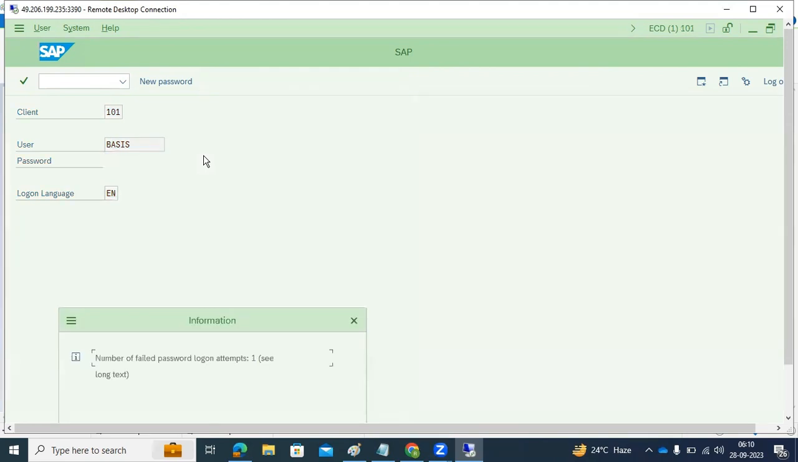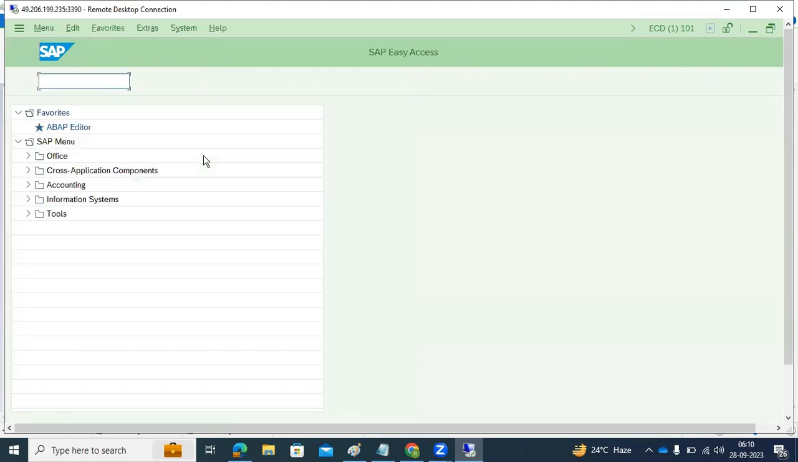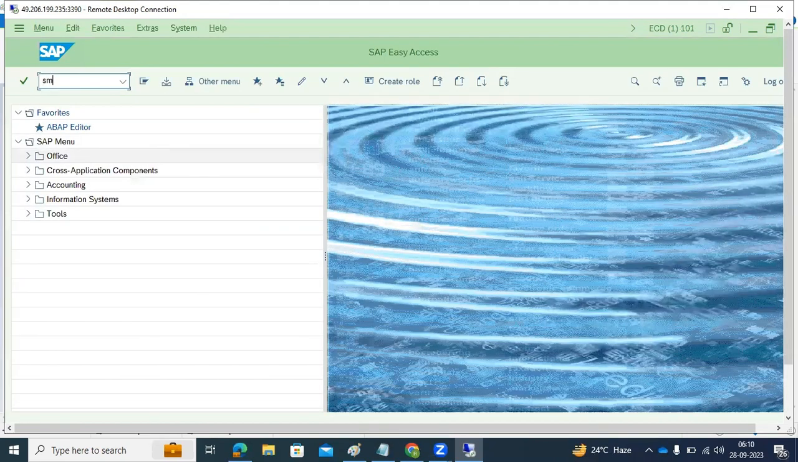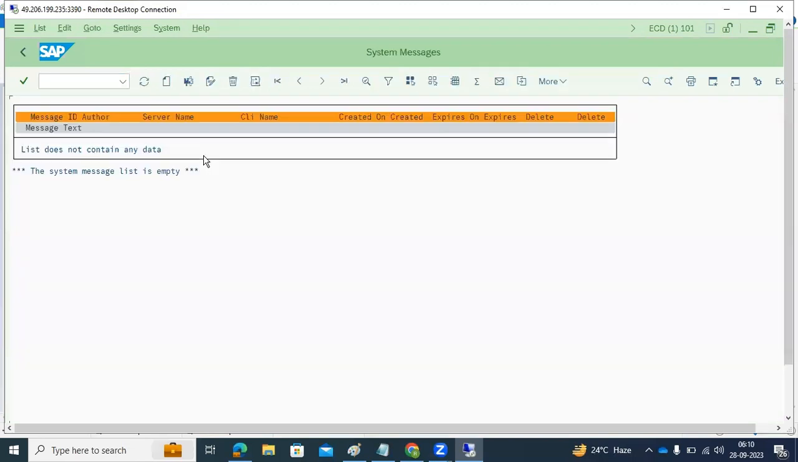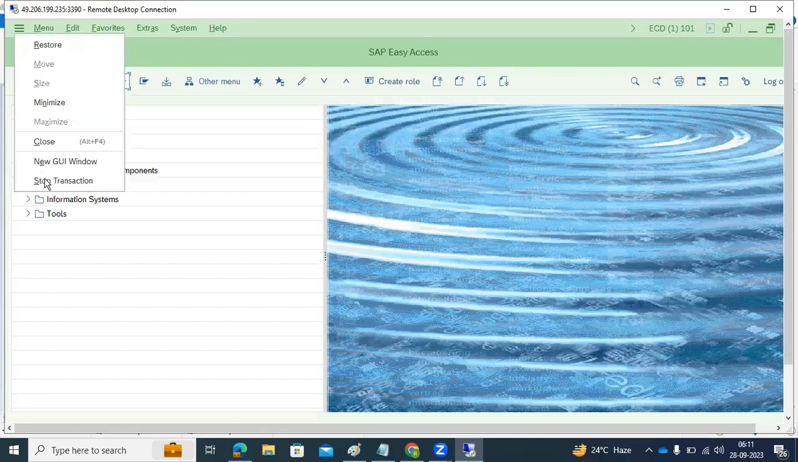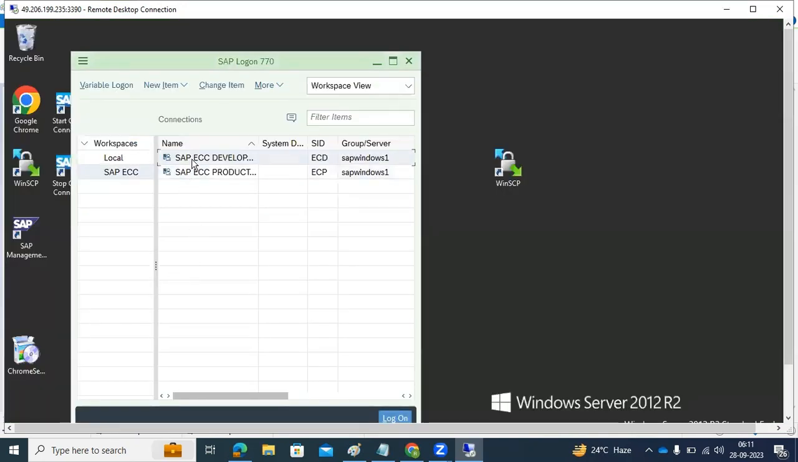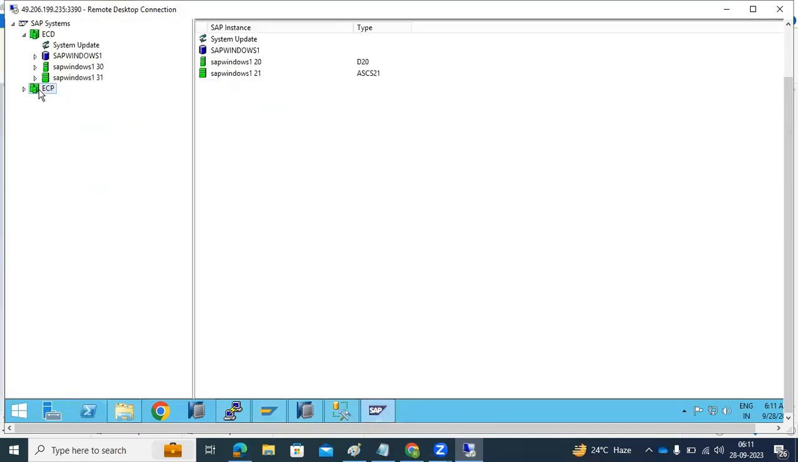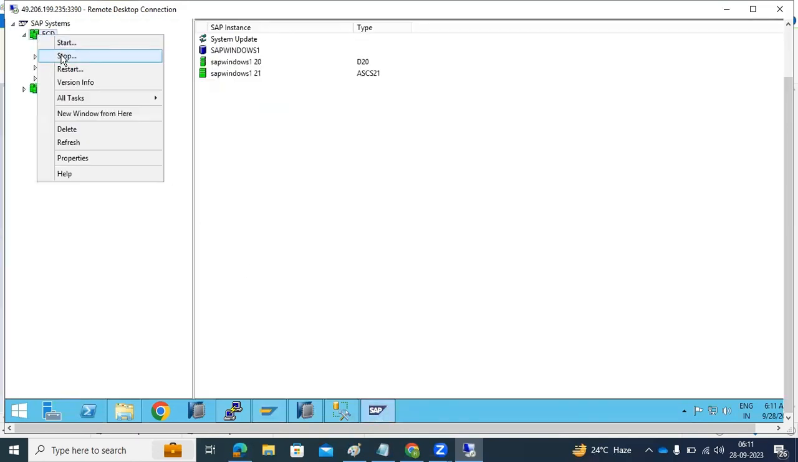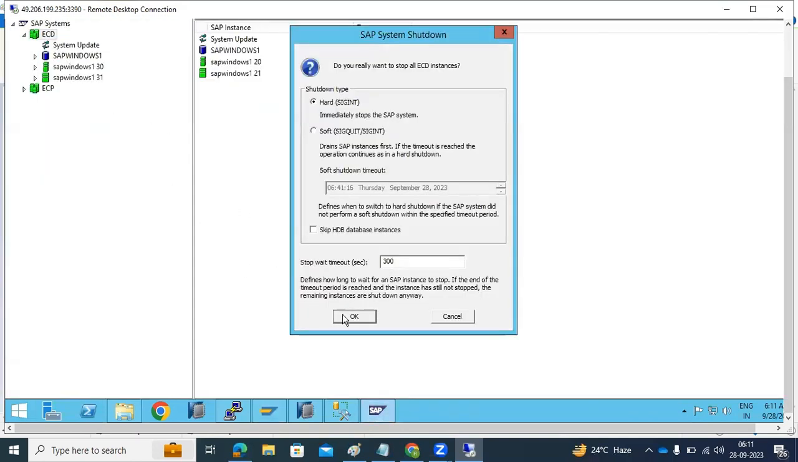So anyone posted the message here? No, no one posted the message. So there is no use posting the message now. Yesterday, I asked the group to post the message, right? In SM02, we have to post the message. So I think no one has done it. Okay. What I will do, I will stop the system now.